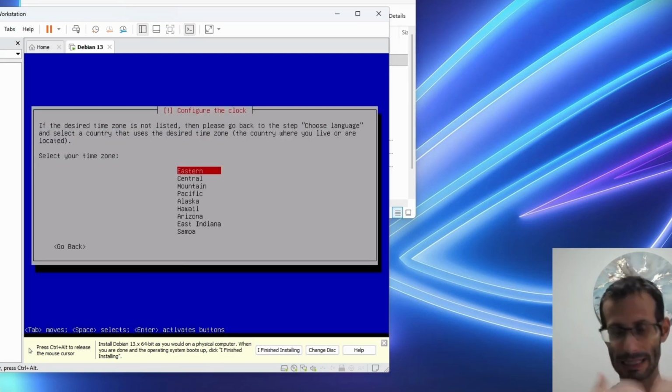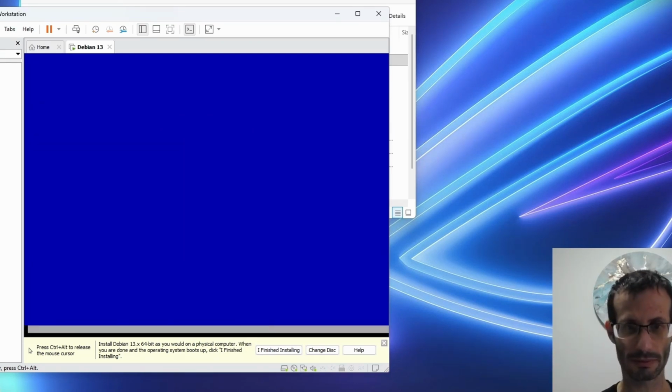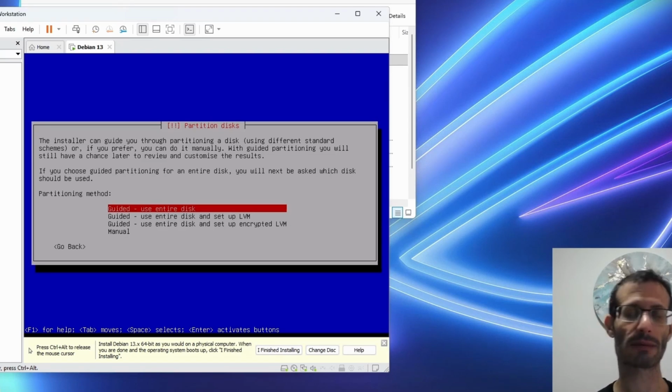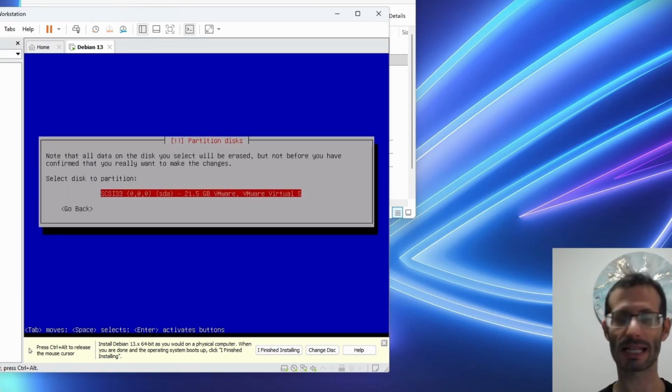We need to select a time zone. I'll just go with the default. And as for the partitioning method, I'm just going to go with guided, use entire disk. And it only sees the one virtual disk that is attached to this virtual machine. This is what I'm going to choose.